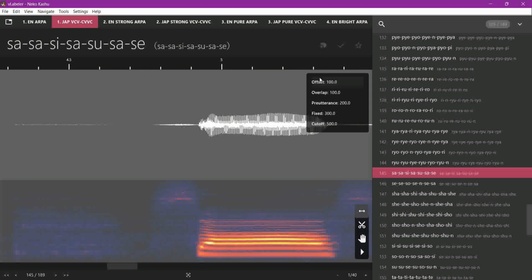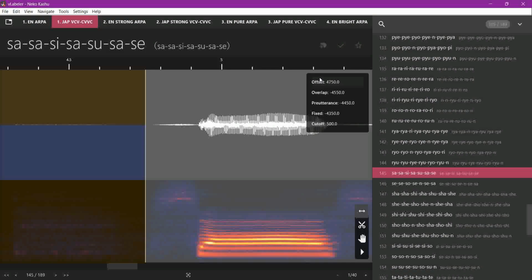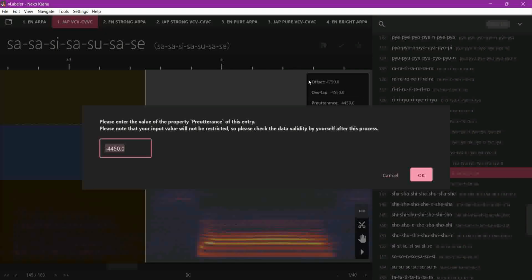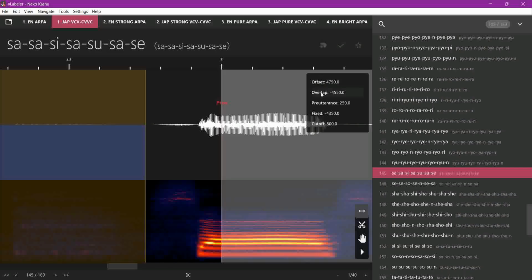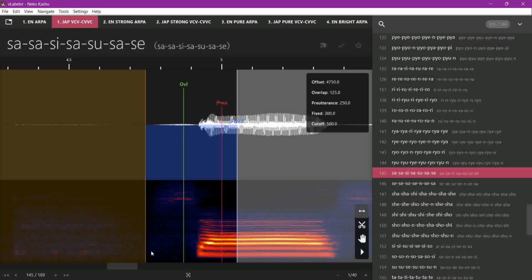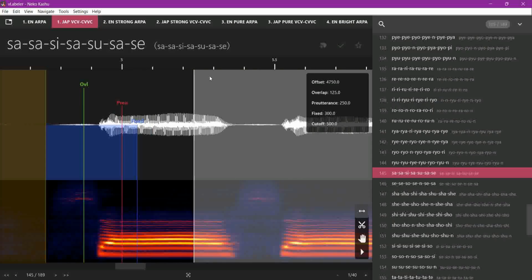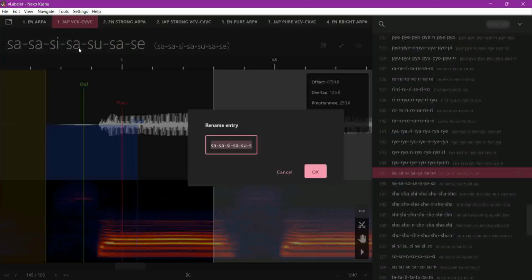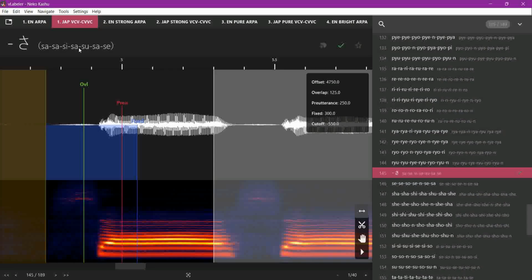And then I'm going to put the overlap here, which is 4750. And then put my pre-utterance at 250, which puts the overlap at 125, and fixed at 300. And then I take that to just before it starts going into that tail. And that's the first entry of this one.